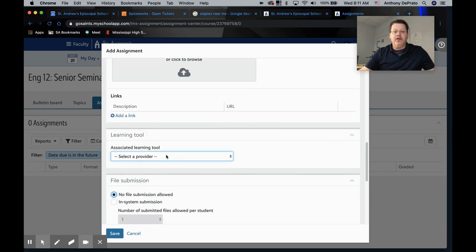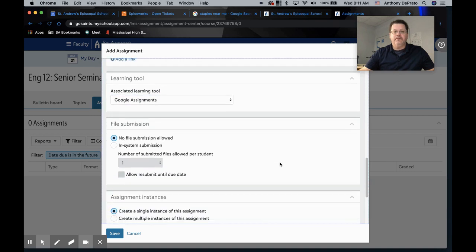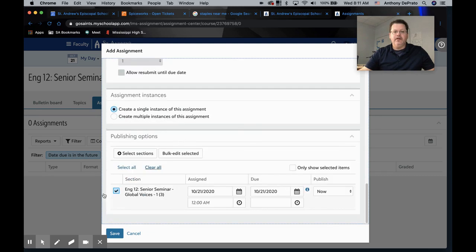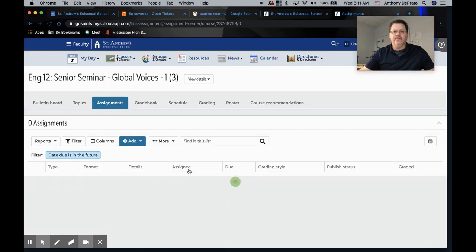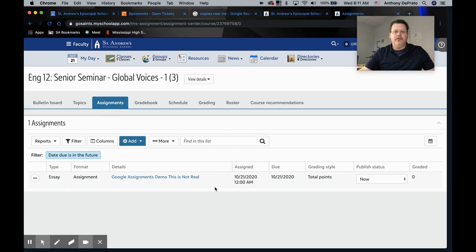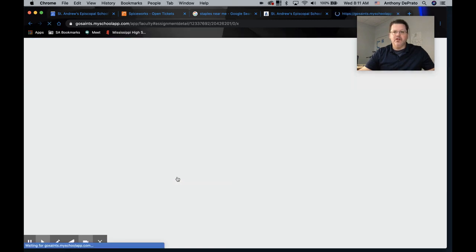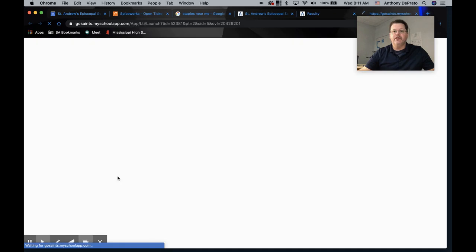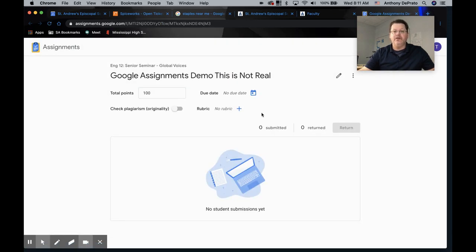So I'm going to go down here, and where it says Associated Learning Tool, I'm going to put Google Assignments. You leave this alone, and I only have one section, so I'm going to hit save. All right, now I'm going to open this up as the teacher, and you'll see as the teacher it says Launch Google Assignments. Now the first time you do this, Google Assignments asks you for permission. After that, it's fine, but you do have to give permission.